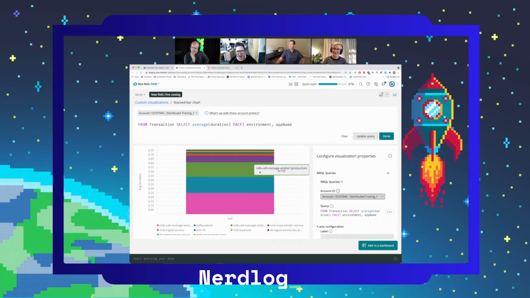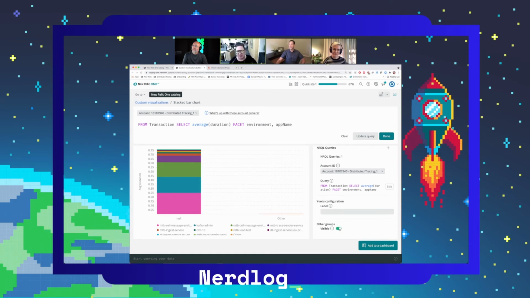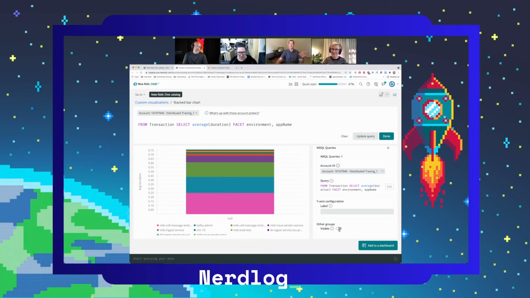And this one, we even have an edit right in here to edit the y-axis label, which is really nice. Other groups is stuff that's below a threshold, right? Yeah. There's this other category that helps you kind of see it, but they're not really reporting anything. It's just another group that could have something in it.